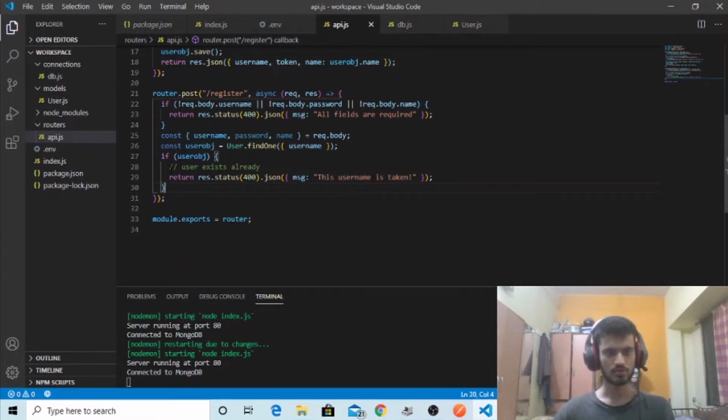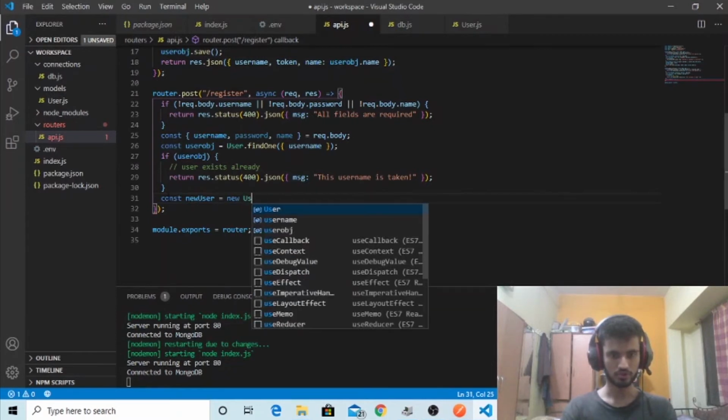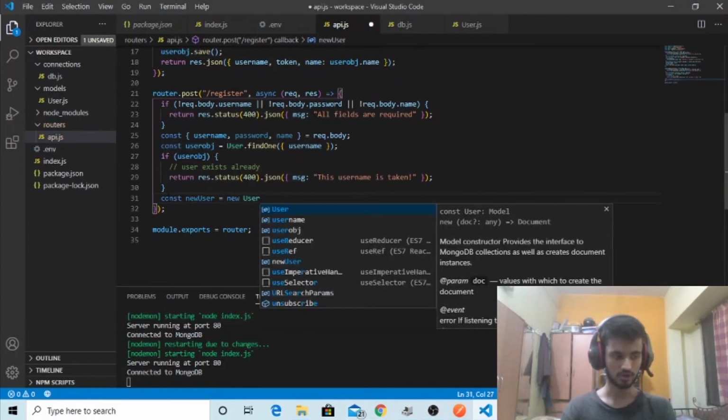So as soon as we check, at this point we know that there is no user with that username, so you can go ahead and create the user. To do that, we make a new object. So new user would be equal to new user, and this user is actually our model.